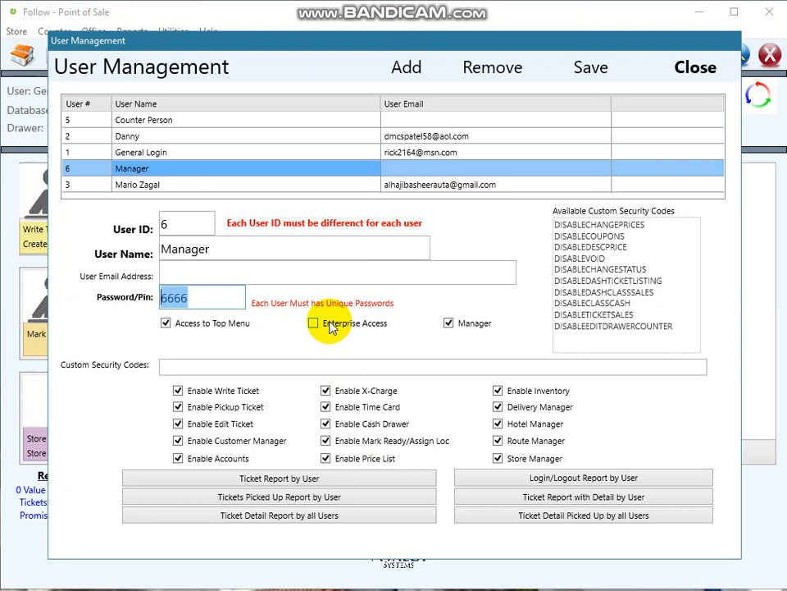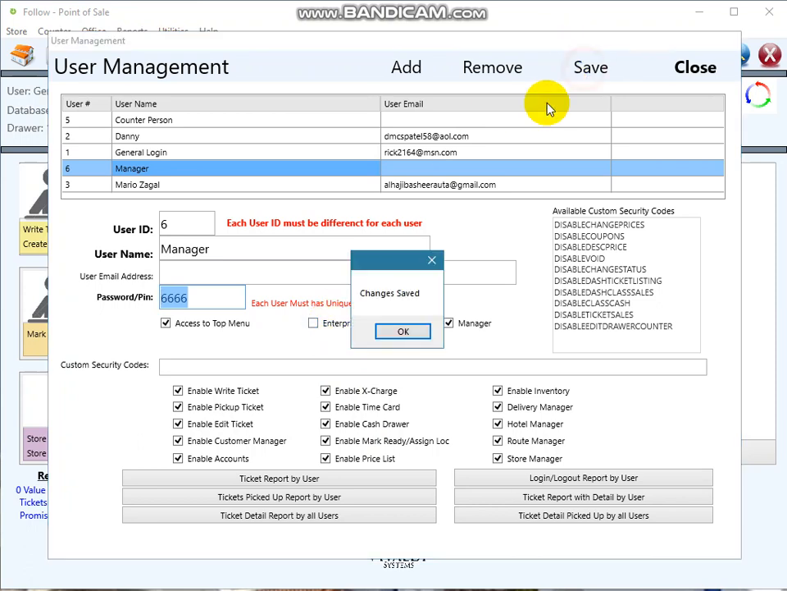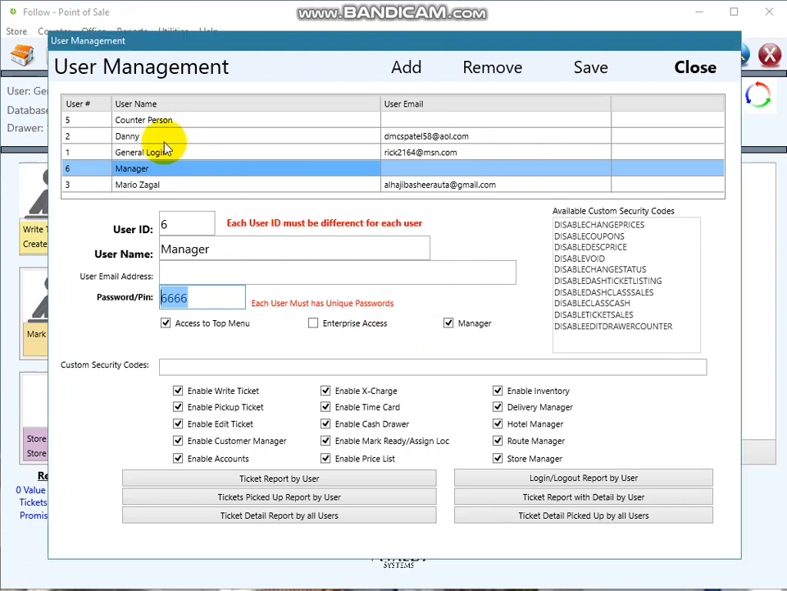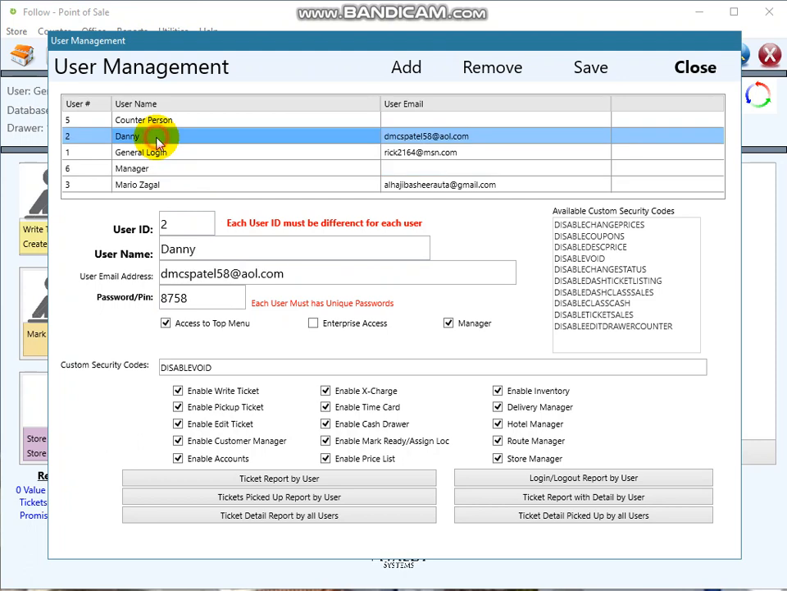Enterprise access is only if you have multiple stores and you want the manager to access reports from different stores from their login. So once you make that change, hit save and click OK. Now at this point you can see you can go add other users. So I created a Danny.